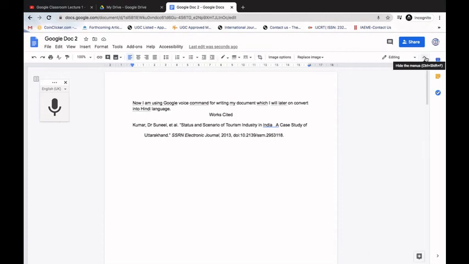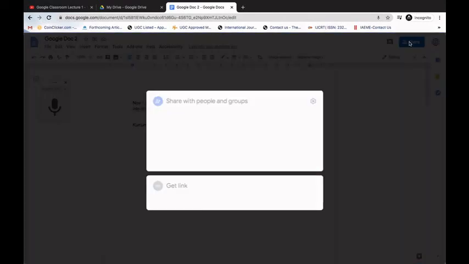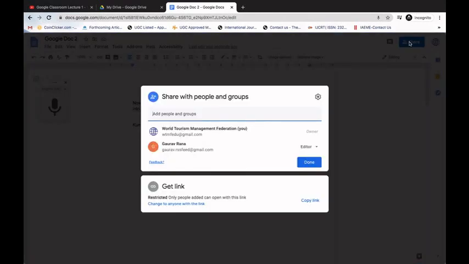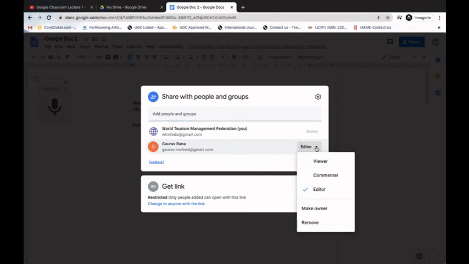Now the most important feature left to cover in Google Docs is the share options. We can always share this document with someone else. For that, we have to provide them access to the document. There are three different types of access available to us. We can provide access as a viewer, we can provide access as a commenter, or we can provide access as an editor.